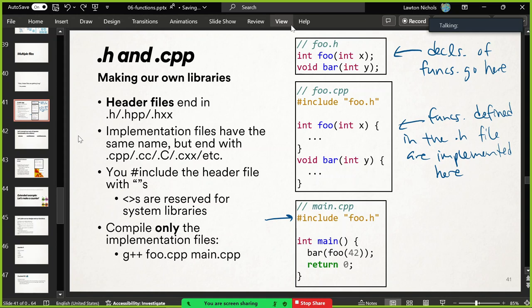We're making our own. And then, it's also customary to just get in the habit of including your header file in your implementation file. I guess we'll have to wait until classes to learn why, but it's just a good habit to get into.